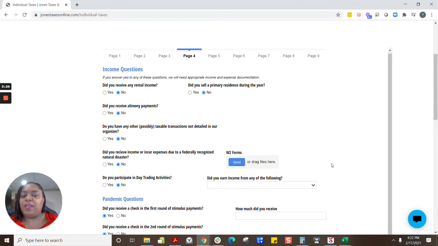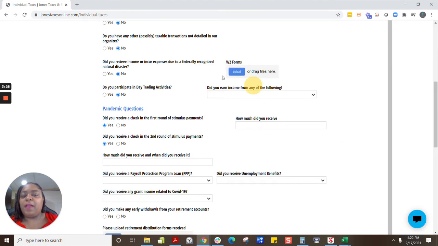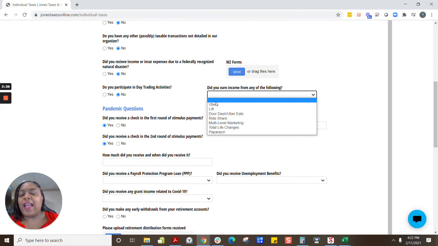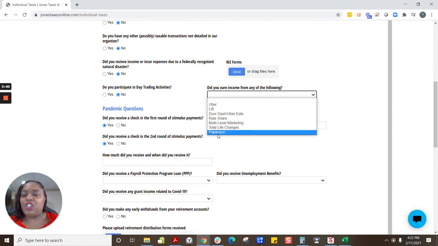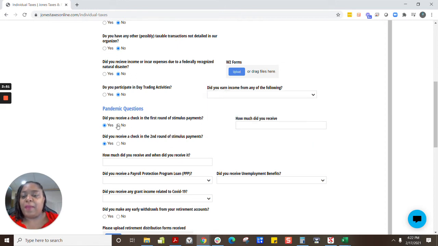Did you own a business? This is where you'll put your W-2 forms. You'll be able to attach them and upload them. It even works on a cell phone if you have these documents stored on your cell phone. We also ask if you've gotten any income from Uber, Lyft, DoorDash, paparazzi, or things of that nature, because those are business things, and business income sources are sometimes reduced if you have expenses related to them. This year we have pandemic questions. How much did you receive?